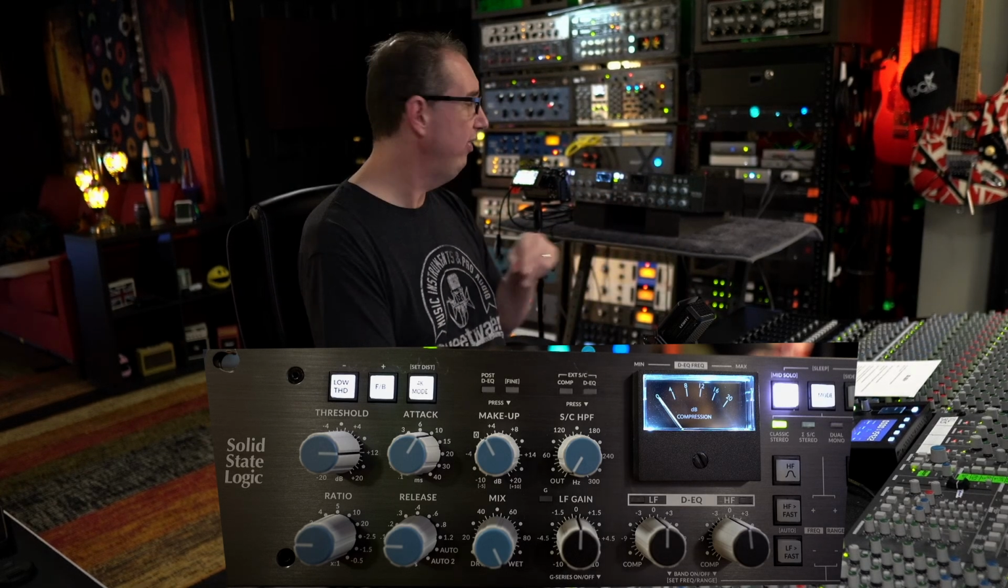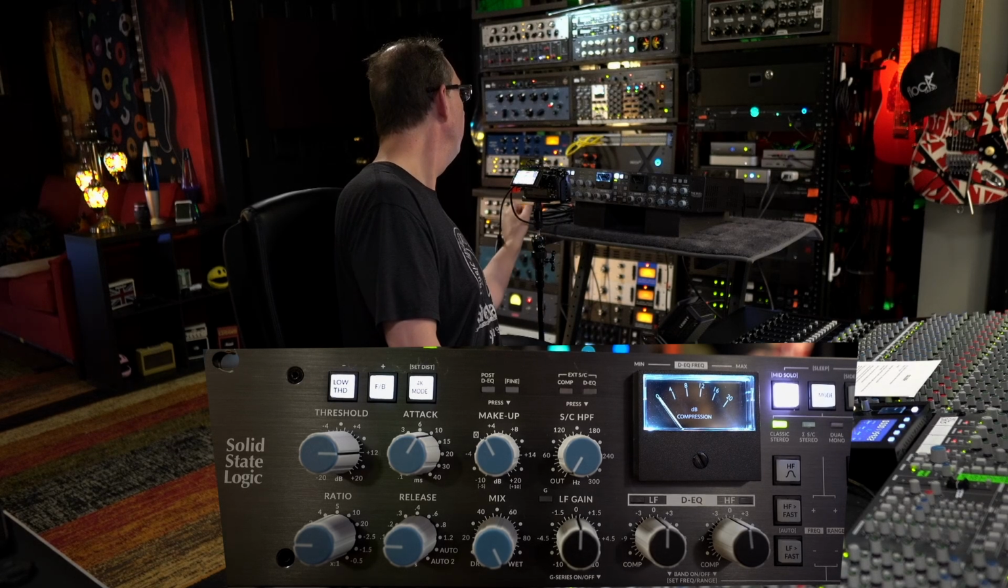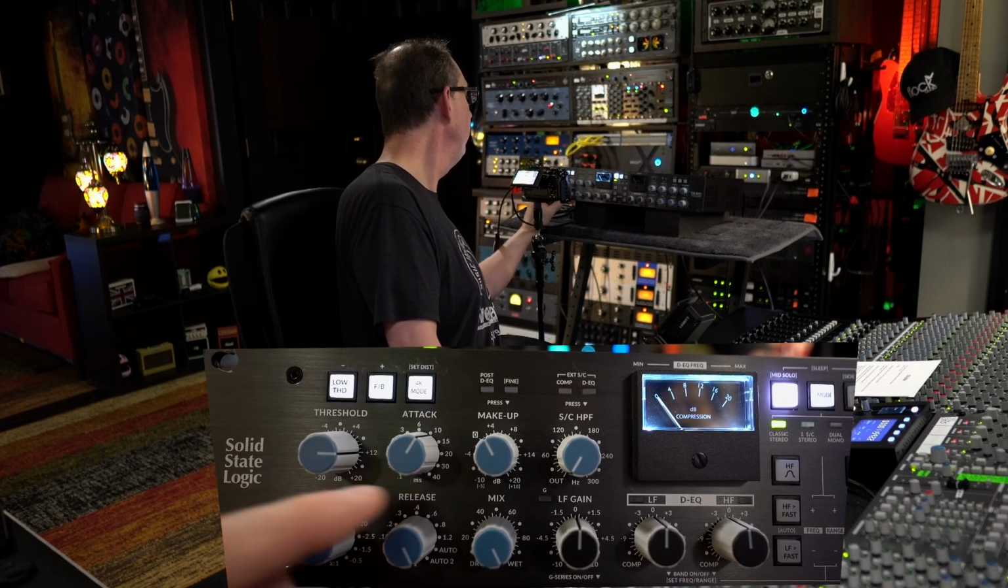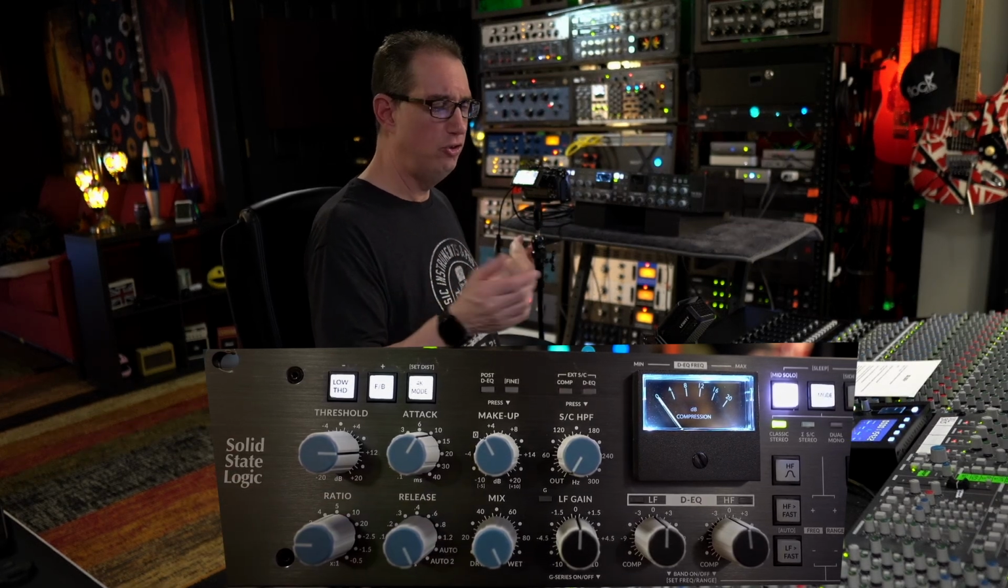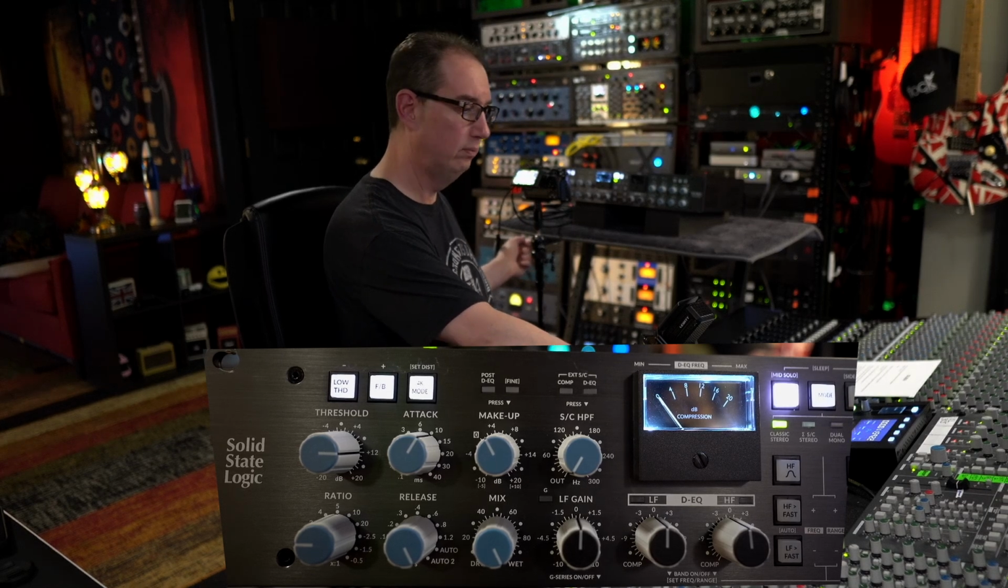I tend to like it on the auto release on this particular material. With dance, electronic, heavy low end stuff, I kind of like it on the auto release myself. More rock stuff, a little bit less low end, I kind of like it on the faster release. Let me go back to auto. I'll switch between auto and auto 2 just so you can hear the difference. Here's on auto 2.